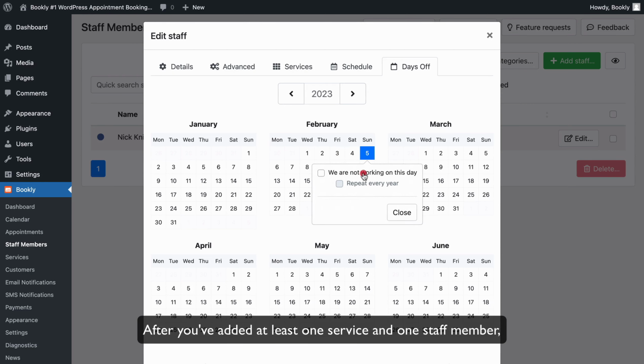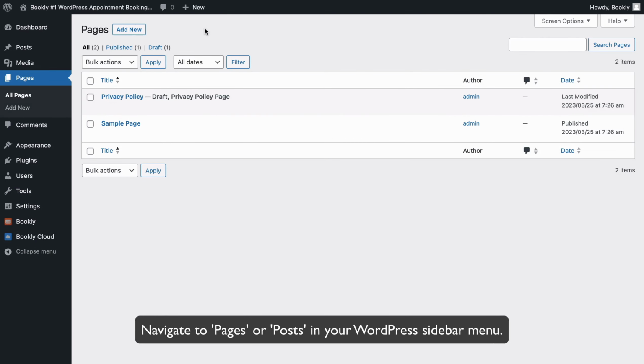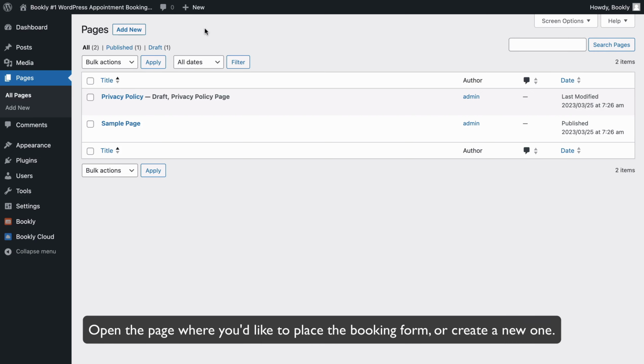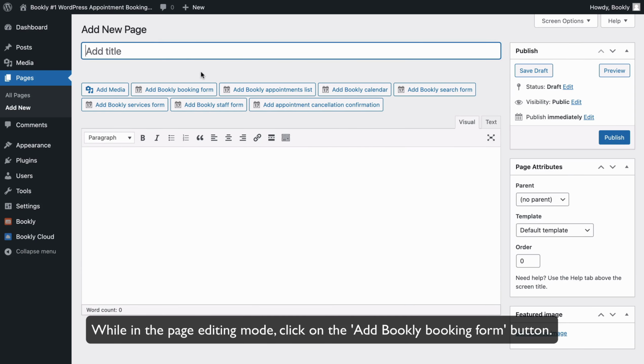After you've added at least one service and one staff member, you're ready to publish the booking form on your website. Navigate to Pages or Posts in your WordPress sidebar menu. Open the page where you'd like to place the booking form, or create a new one. While in the page editing mode, click on the Add Bookly Booking Form button.